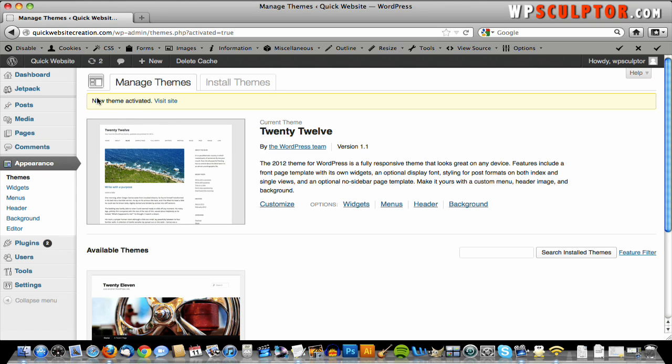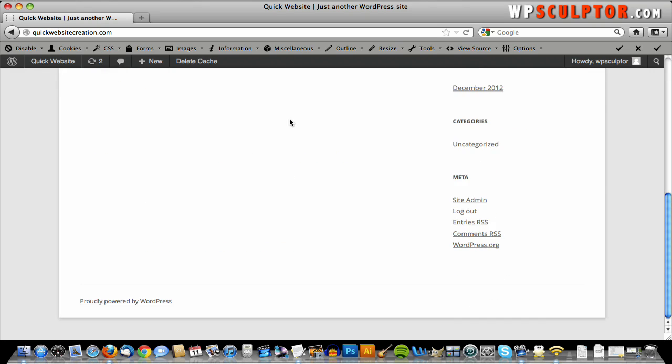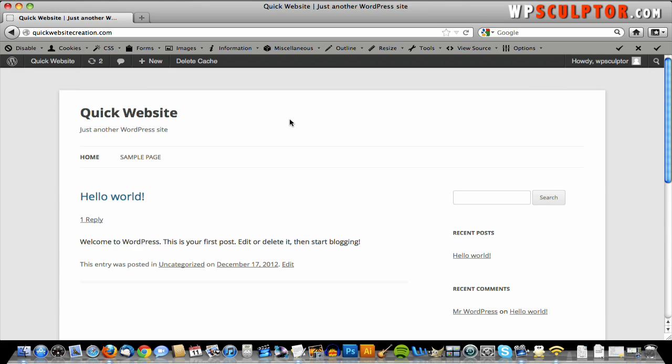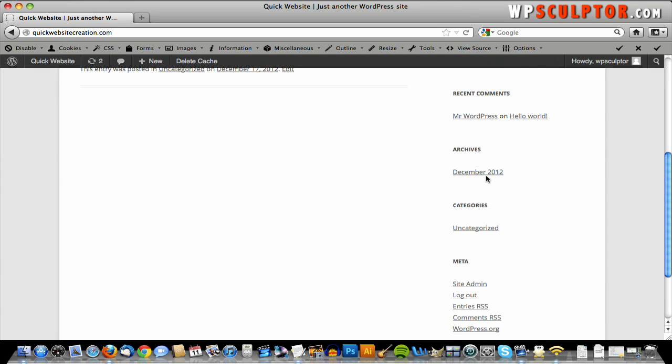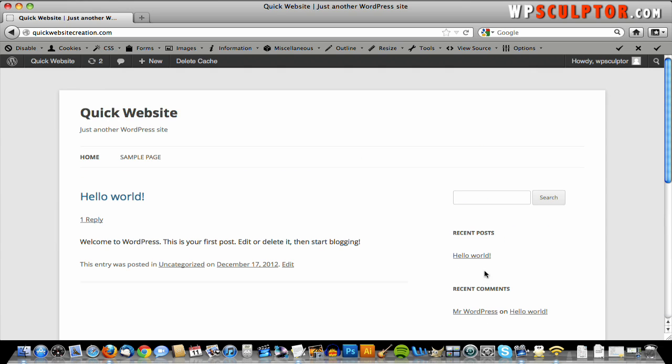Okay, now it says the new theme is activated, and you can click this link here and that will take you to your site. And this is what the 2012 theme looks like right out of the box. It still has our title there. It's got the same two pages that have already been created by default. The sidebar here looks the same. And obviously we don't have those pictures.